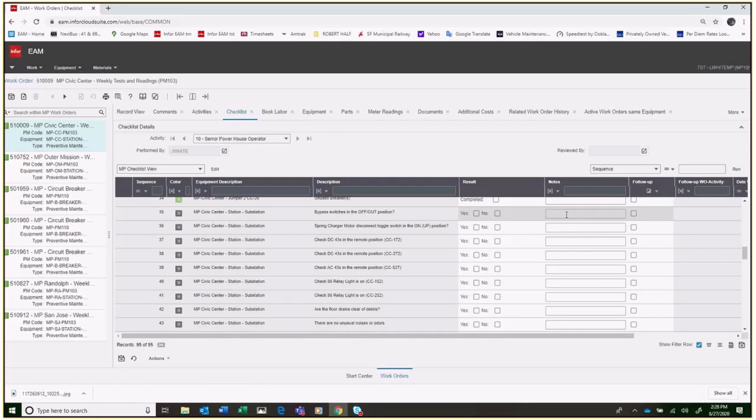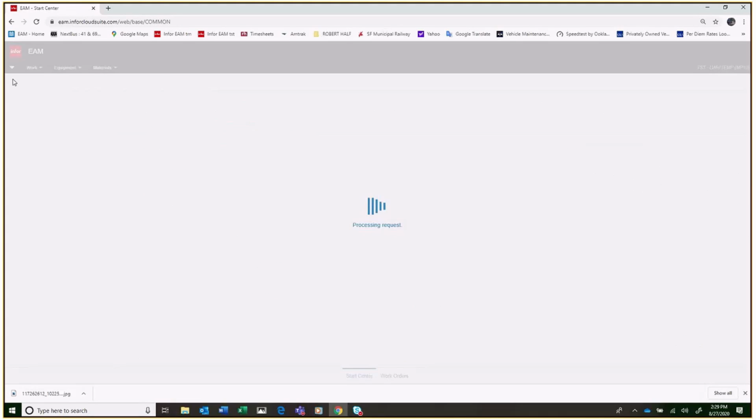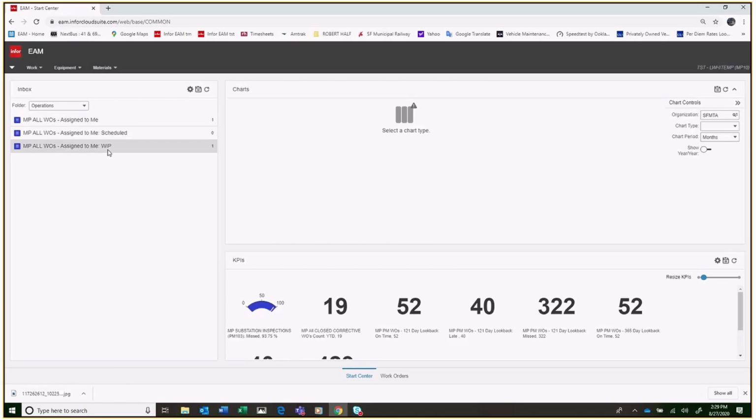Here is for your notes. This would be for your follow-up. If a follow-up needs to be done, because bypass switches, let's say you've got a relay light that is on and it's not on. You would click no. You'd put in the notes what the problem is, and you would go to follow-up. Once you've filled this entire point out, you would go up here and you will save that record. Go back up to the work center. You would see any changes that were made in here.